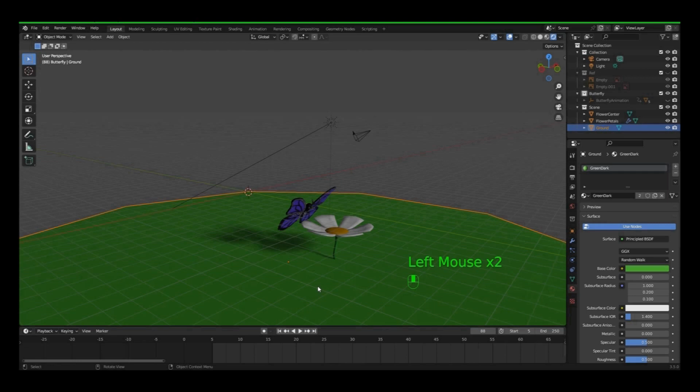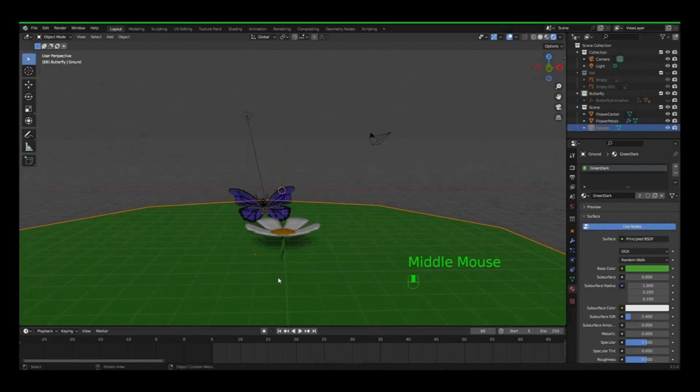Okay, so now it's time to animate the camera. And we're going to do a couple of things here. One, don't forget to save your project. We're going to do a couple of things here with animating the camera, and that is we're going to come up close to the butterfly, and then we're going to circle around it.